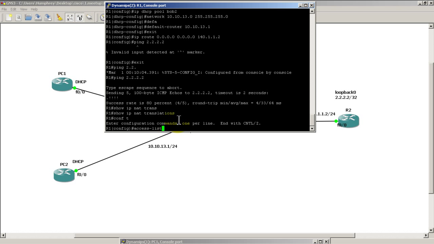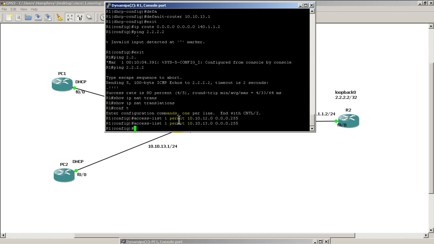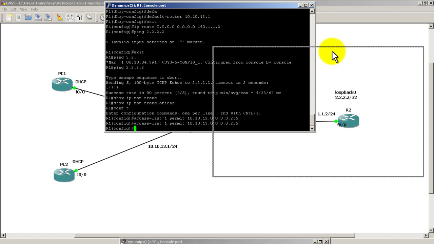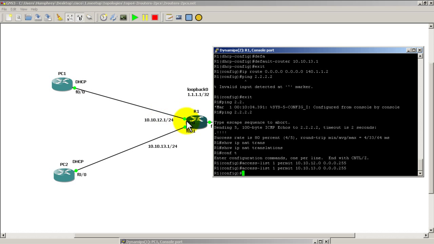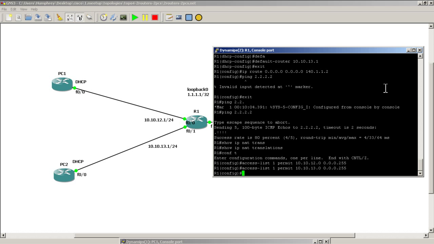So we're going to do access list 1 permit 10.10.12.0 and make it a /24 wildcard mask. Then we're going to make another access list permit 10.10.13.0 0.0.0.255. Okay, so these 2 access lists are going to match traffic coming from these 2 links. And we'll be hooking these access lists to a NAT command in a couple minutes.